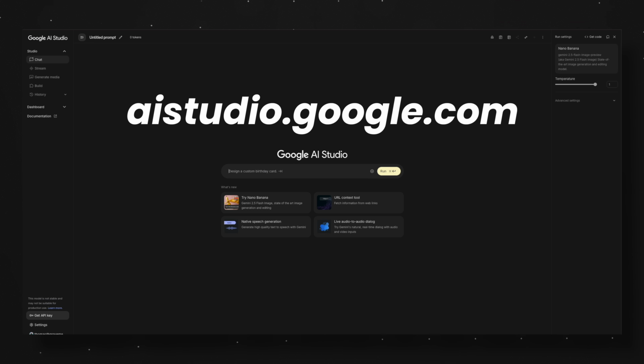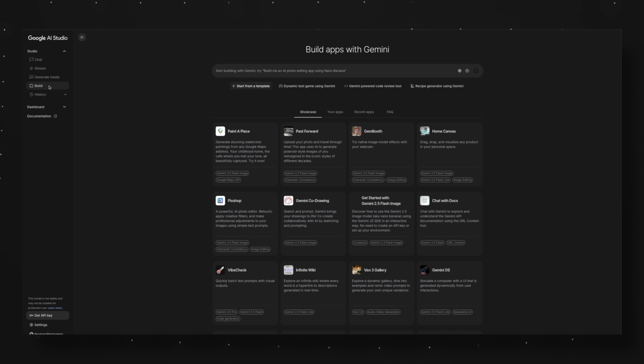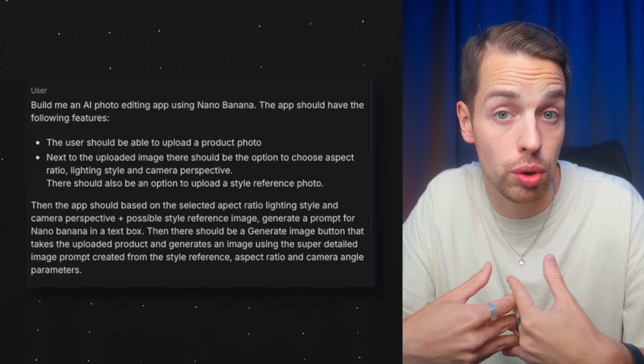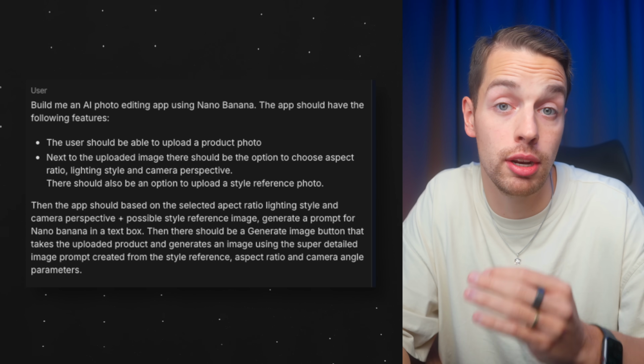Alright, now I'm gonna show you how you can build your own app with your own specific features that you want to have. You're going to start out by going to aistudio.google.com. Now up here in the left corner, you're going to press the build icon. And in this view, you can build apps using Gemini simply by describing what kind of app you would like to have. So for this example, if you want to build an app that has the same features that I have showed you that my app has, then you can use this prompt on the screen right now.